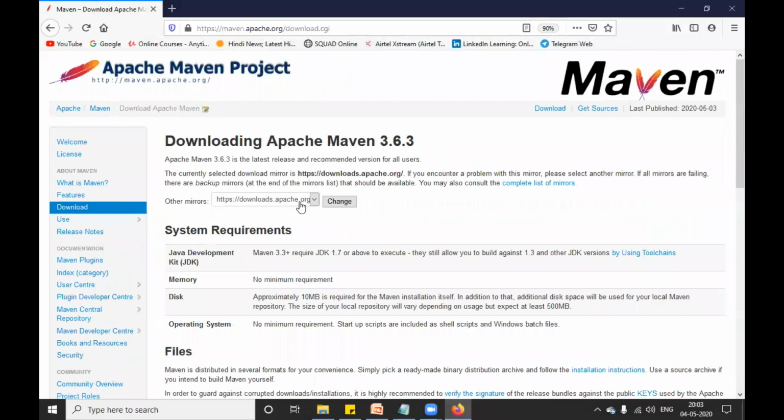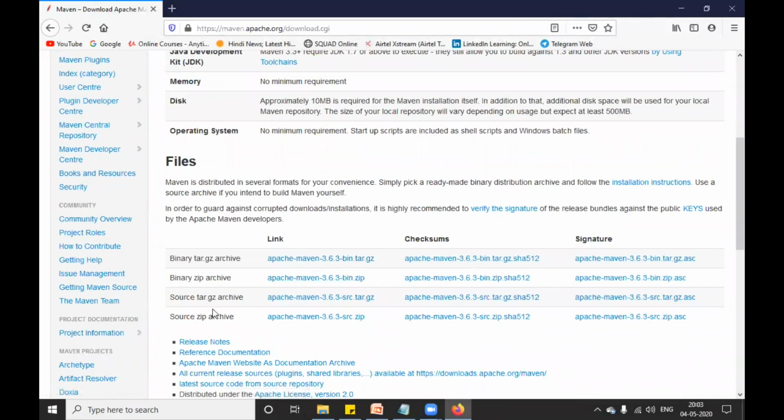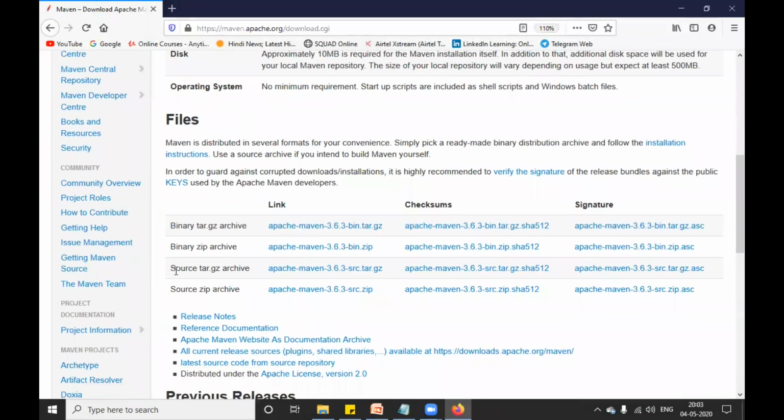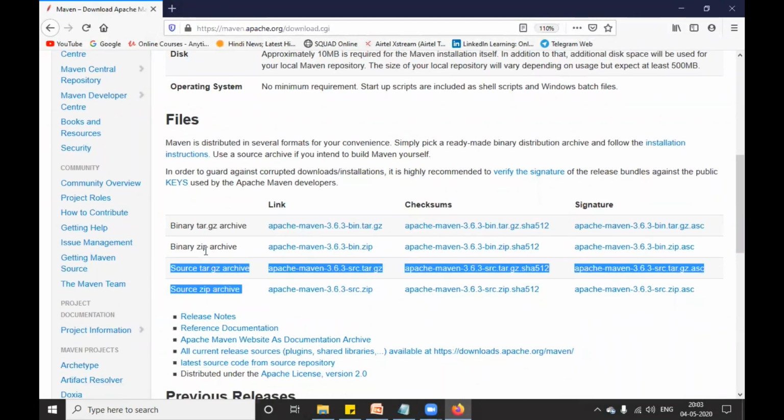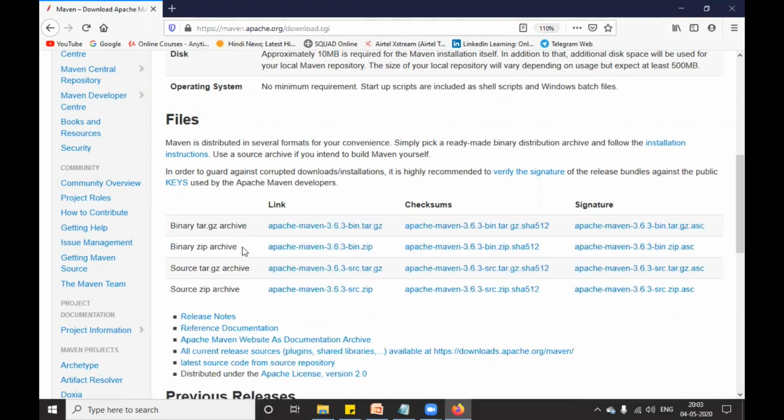If you go a little down, you will find that there are two sections available: the source section, if you are interested in the source code, and the binary section, if you are interested in the libraries of Maven. We are interested in the libraries of Maven, so we will choose binaries. The zip file is mostly for Windows, though it is supported in all environments including Linux. But .tar is not understood by Windows, so we are going to download this .zip file. I will click on this zip.